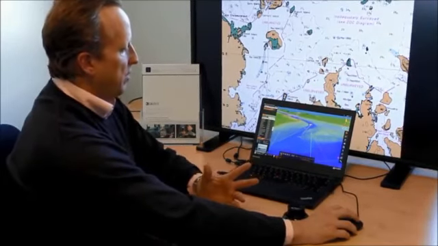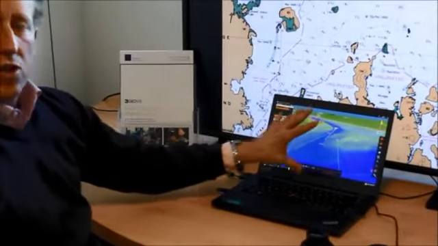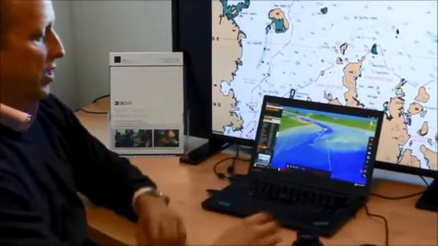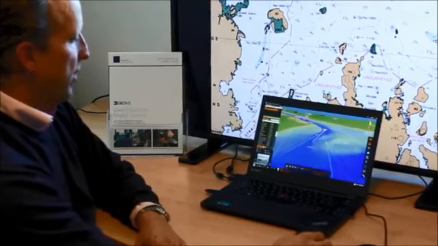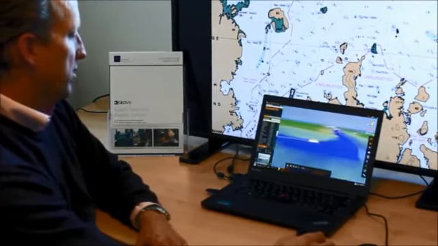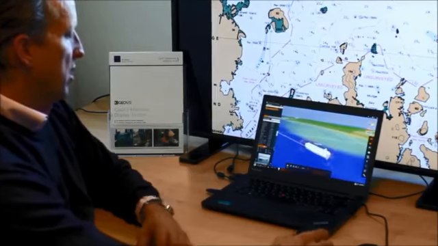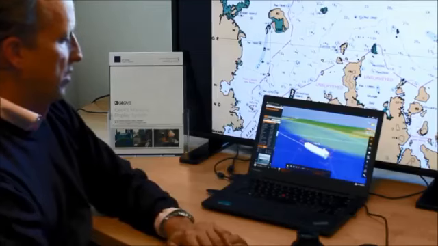Simply by pressing play, the GeoVis dynamic system now is taking the chart information and turning it into a 3D environment that I am free to move around in, and I can track the progress of this vessel here, the Hoth Osaka. I can immediately identify the type of vessel.